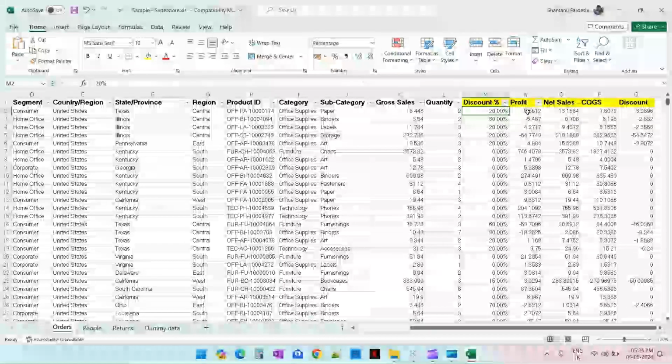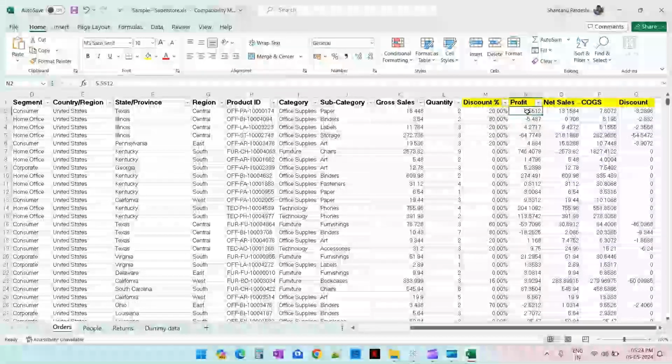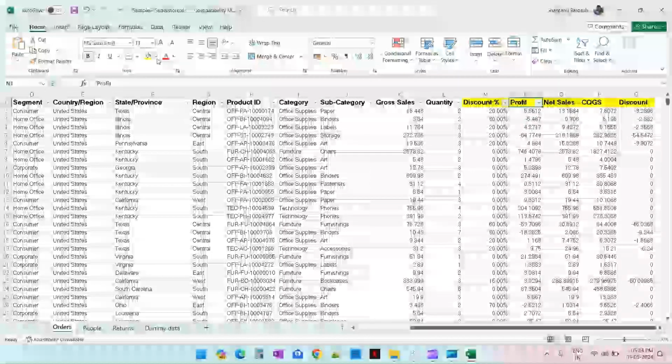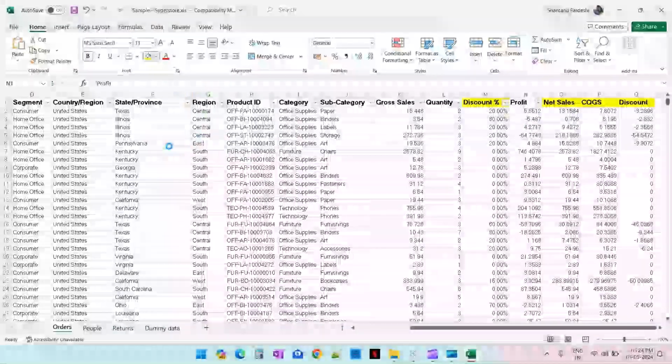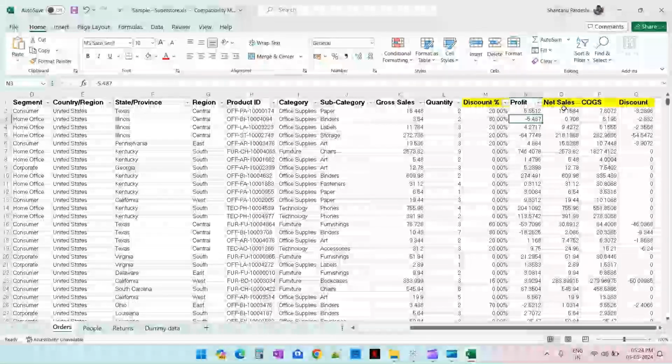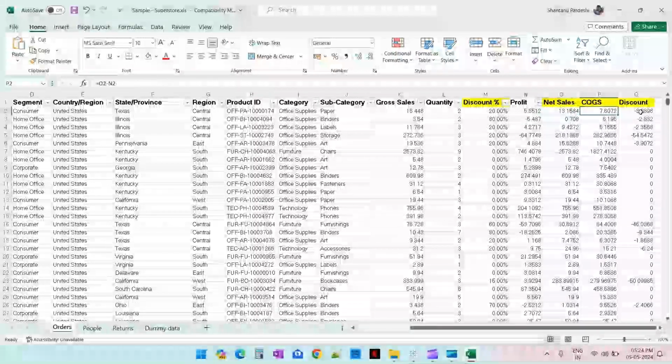Then I created a formula called profit. Oh, sorry, profit was already there. So this shouldn't be in the yellow mark actually. Profit was already there. Then I created the net sales column, COGS, and discount column.